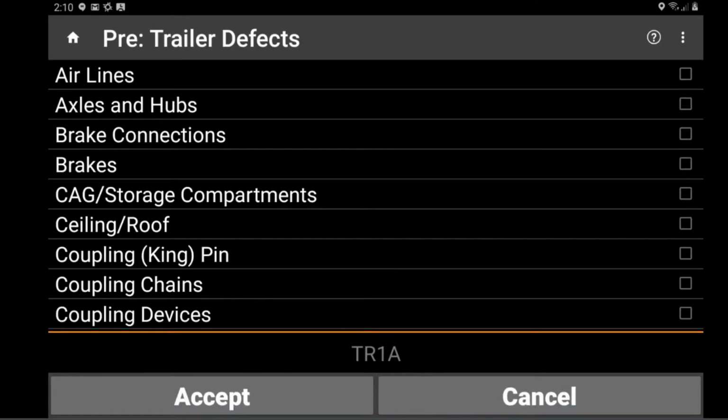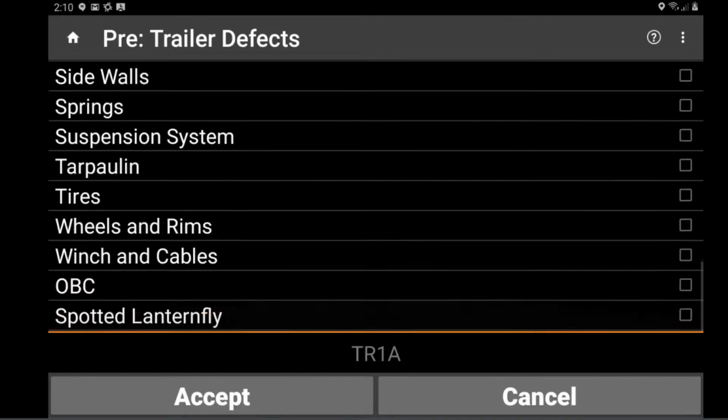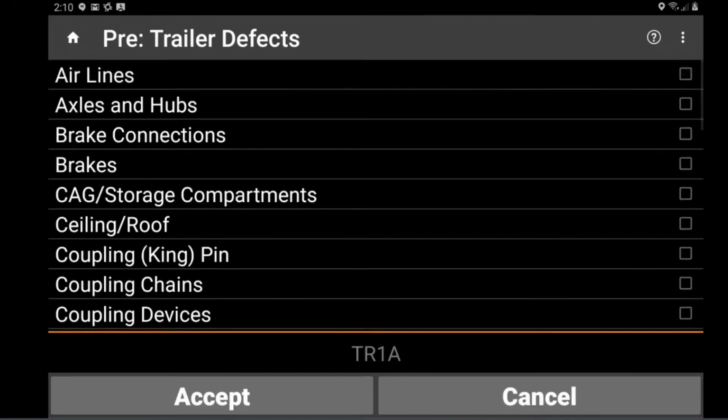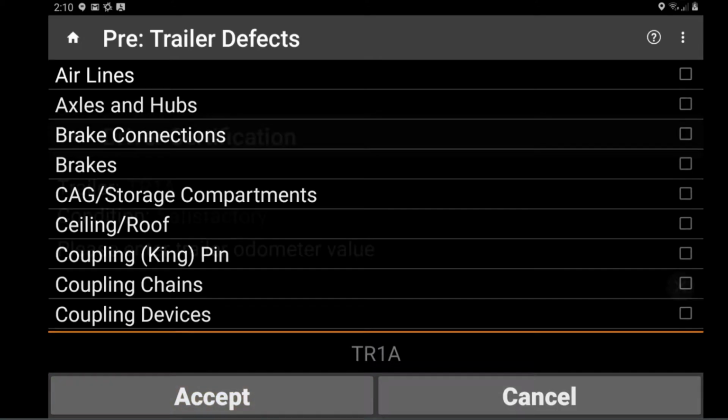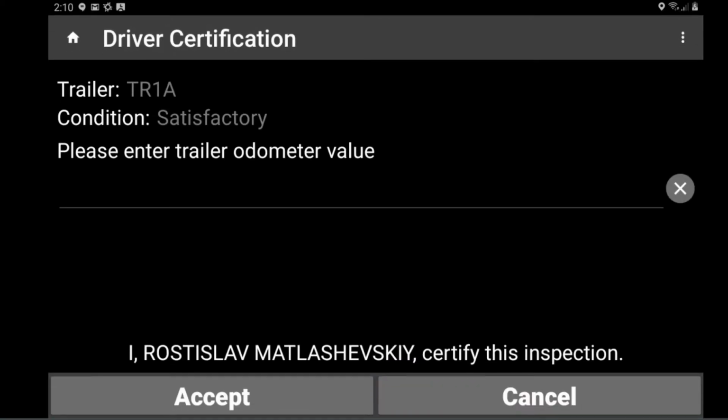And once again, different items to check off for the trailer. If nothing is found, click accept. And click accept. We don't have an odometer for the trailer.